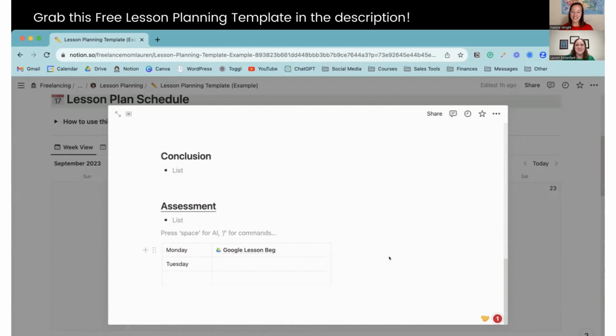I agree. So I have an ongoing class, and I have a lot of links from Google Slides and Canva, because they're all games I'm playing, a different one every week. So this would be helpful.